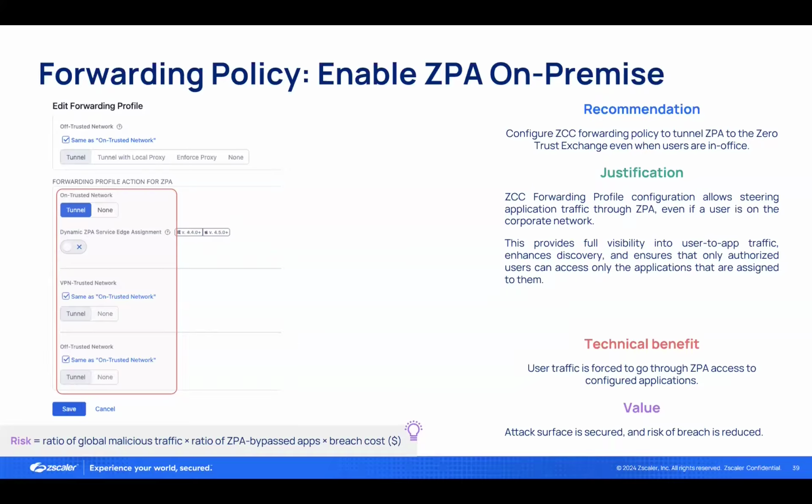This is especially important if you're still in the application discovery phase, as if you don't do this, users who are on-premise will no longer be accessing their applications through ZPA, and you will be unable to discover and index applications that are accessed from within the corporate network. By forcing user traffic to go through ZPA to access configured applications both off and on trusted network, you ensure that you significantly reduce your attack surface and your risk of breach.